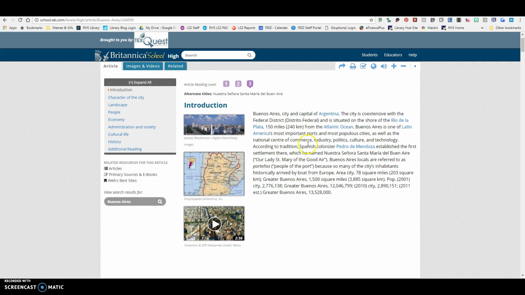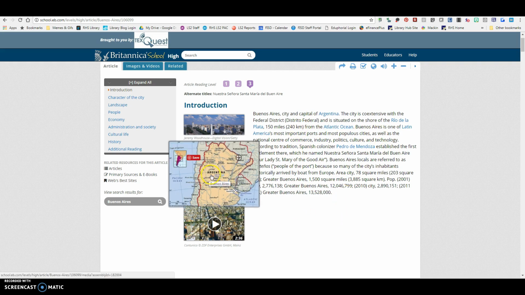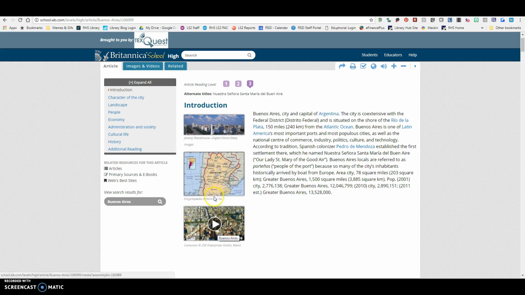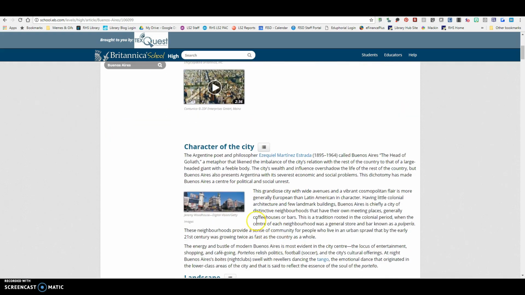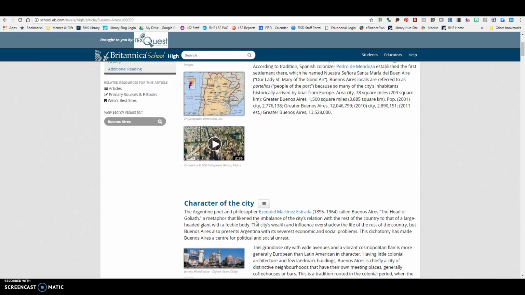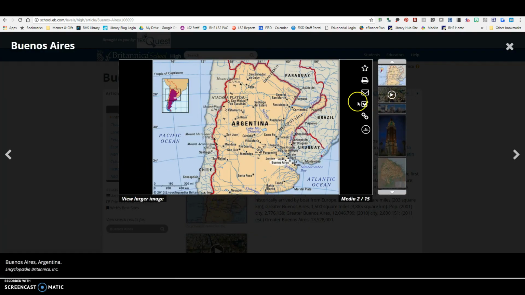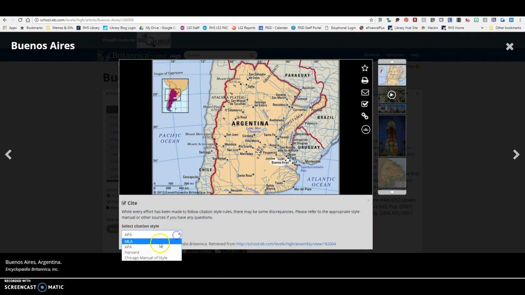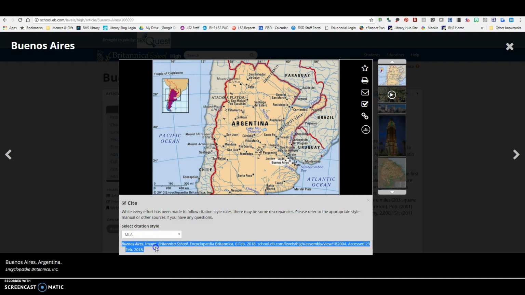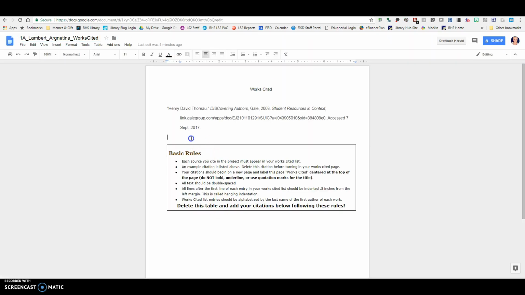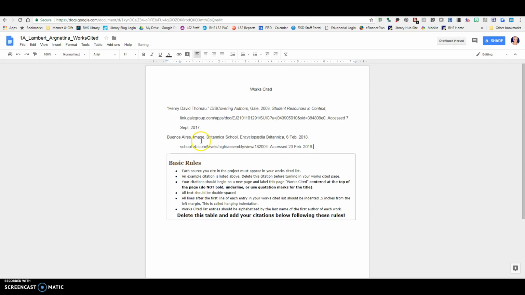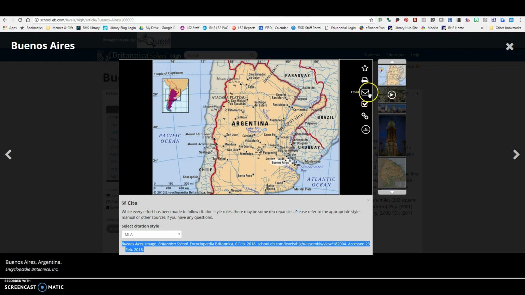The information is going to be in the text over here, but you'll notice there is a lovely map here. There's a video, there are images. So there's lots of things that I can use from this, okay? If I want to use this map, I'm going to need to cite it, okay? So I'm going to need to make sure that I choose MLA, and I'm going to grab this and paste it over here onto my works cited page, okay? Just like that. Once I paste it over here, then I'm welcome to use this image.